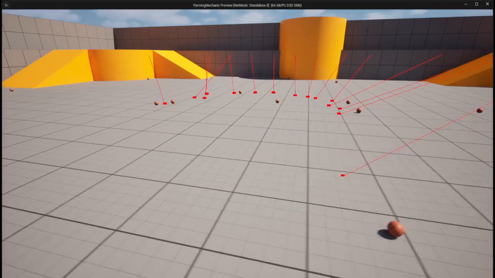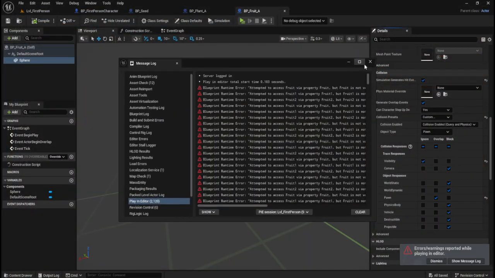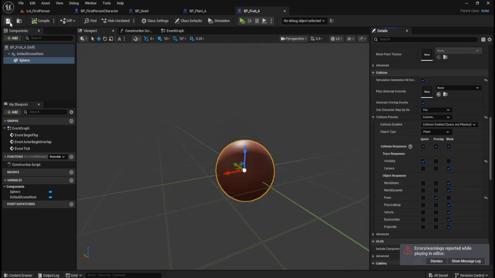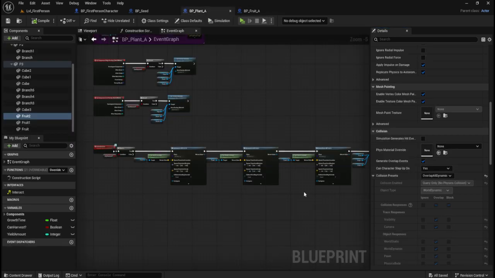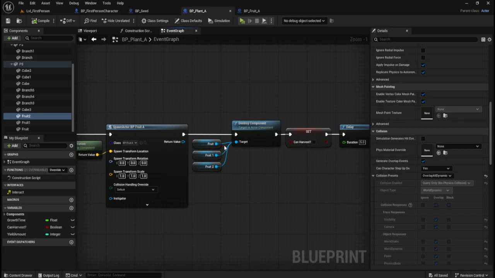So the next thing I want to do, right, if a player is in a box and presses E, grab the location of the fruit, done. Delete the fruit, done. That's what happens on this bit, delete the fruit. Spawn new fruits at the location, enable physics, done. After 5 seconds, destroy the plant.